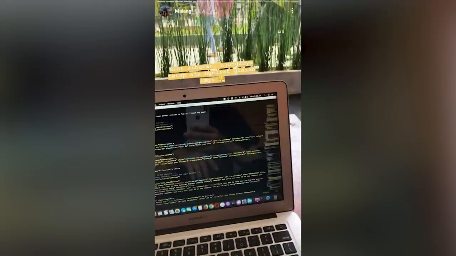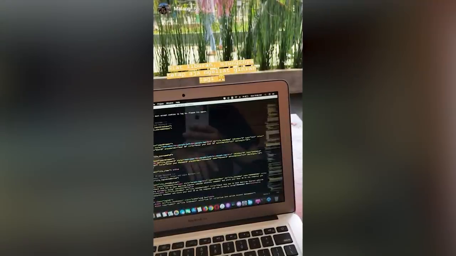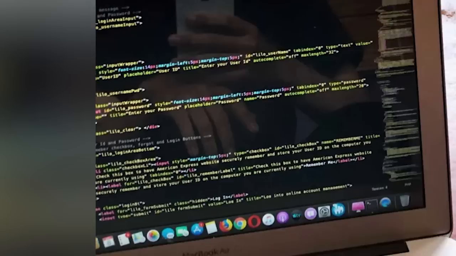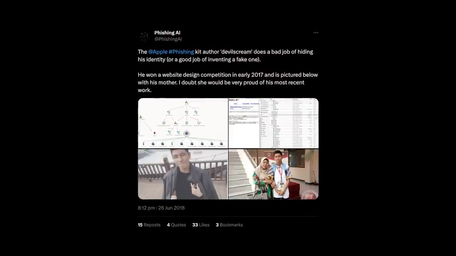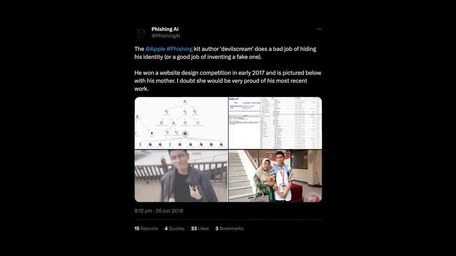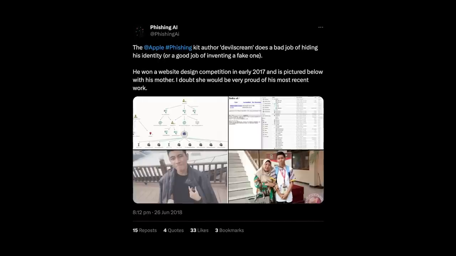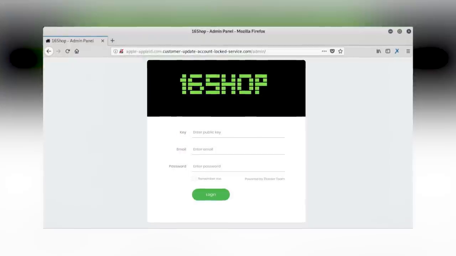He also, and this is kind of unbelievable, he documented the development of 16shop on his Instagram story. I mean, if you look closely at the code, you can see references to a fake American Express login page. Security researchers, of course, subsequently identified the true identity of Devilscream, a 21-year-old Indonesian guy who was apparently a member of the cybercrime group, the Indonesian Cyber Army. The guy was then arrested and imprisoned, but 16shop remained online.